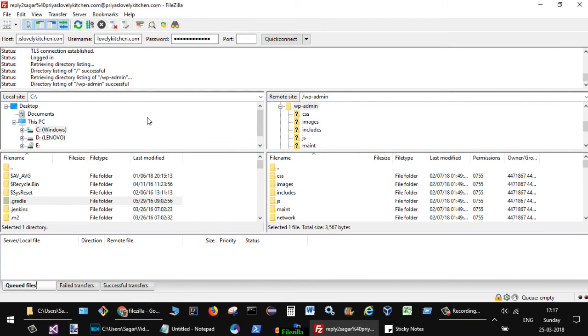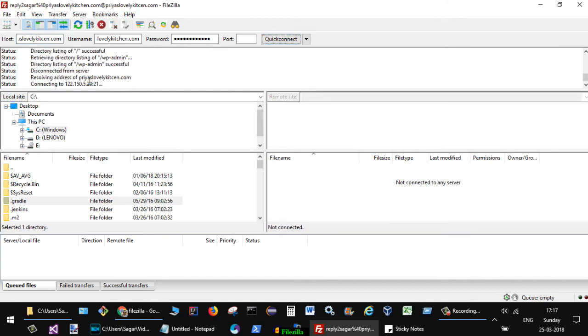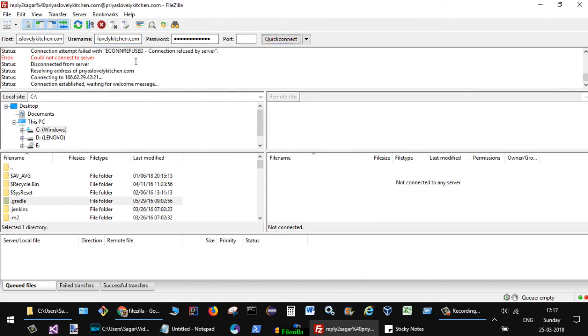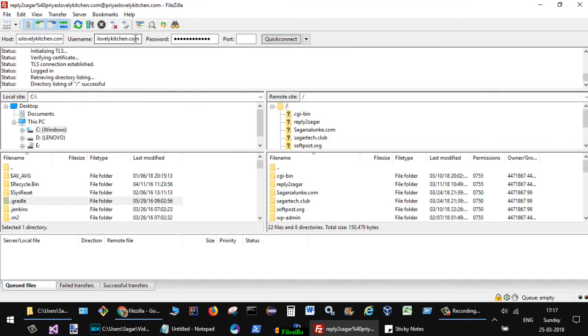Now I will explain some of the errors that you may get. For example, if you mistype your server and then try to connect, you will see this error, couldn't connect to the server. Then let us say you mistype the username. Most people fail to type the correct username. Normally this is my username, reply to Sagar, and they forget to enter this @ and then the server name. You have to retype the server name after this @. So if you do not do that and only type this, then see what happens.